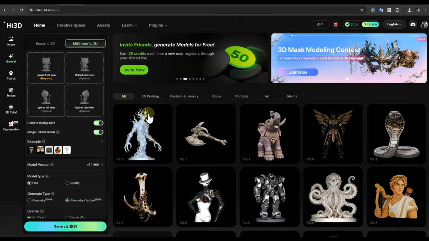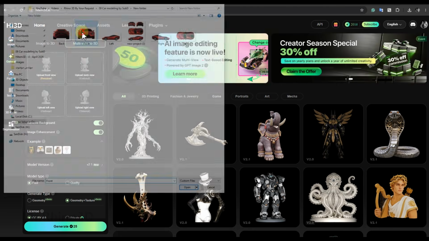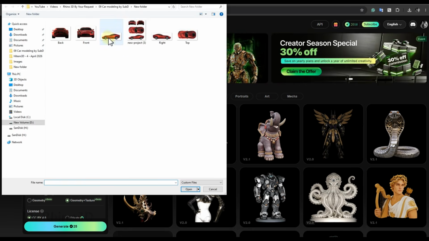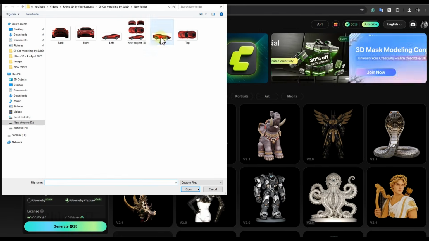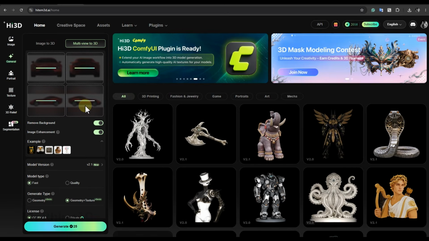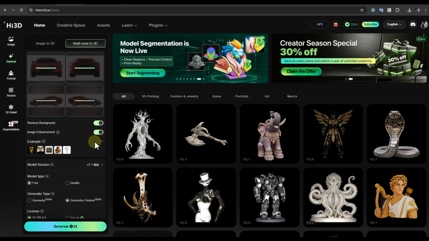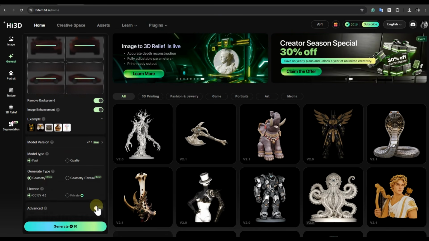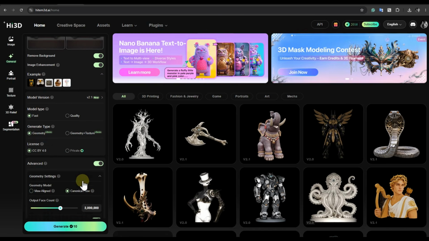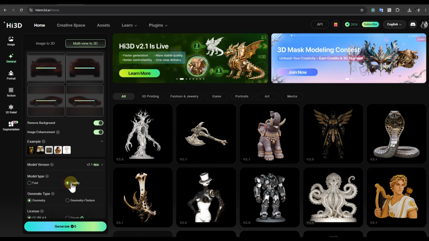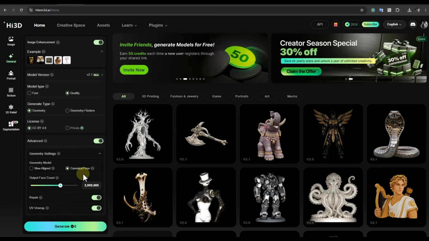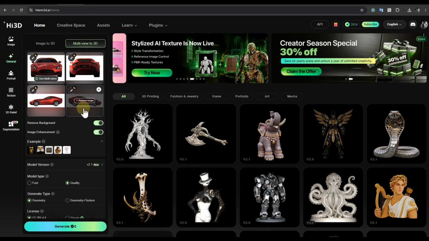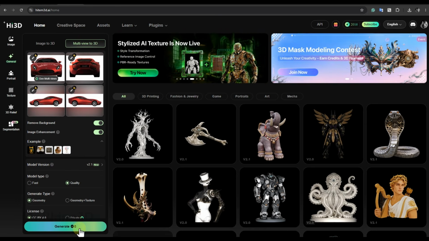Now it's time to test Hi3D. I upload images of the vehicle from multiple angles and start the generation process. For this model, I first used quality mode. This mode focuses on generating higher levels of detail and cleaner surface quality, making it ideal when accuracy and fine features are important. Because of the additional processing, it takes longer to generate. For example, this car model took approximately 10 minutes to complete.